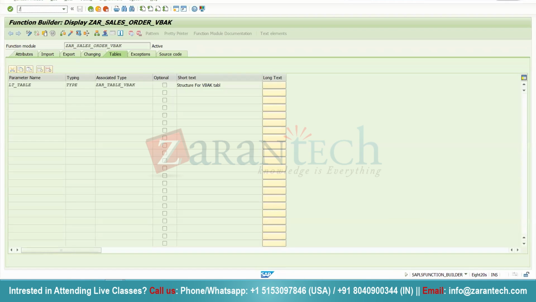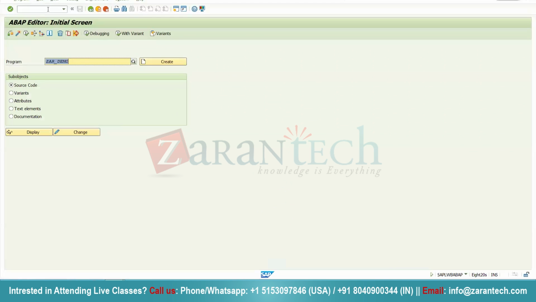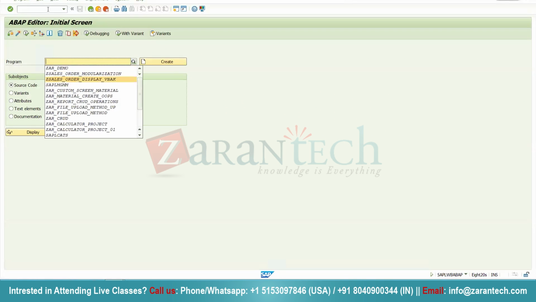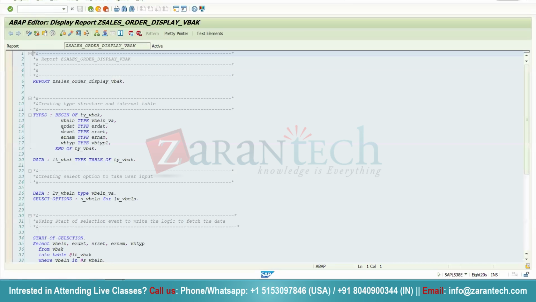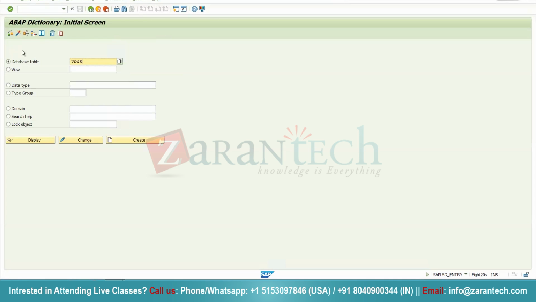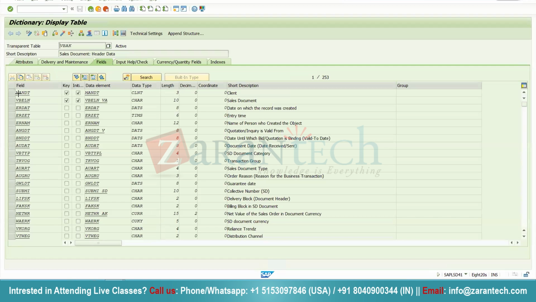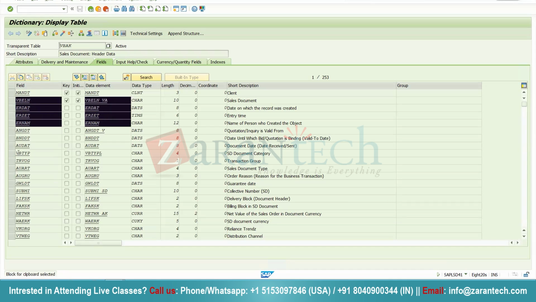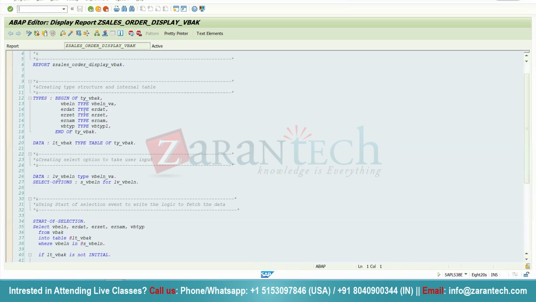I will go to SE38, which is basically the ABAP editor. Now see, this is the particular program which I have used. In this program, I have taken a few fields from the VBAK table. Simply go to SE11, select database table, then provide VBAK. Click on the display button. Now see, I select Control Y, then we have VBELN, ERDAT, ERZET, ERNAM, then their data elements. And then I have used the VBAK type. So I have basically taken 5 fields from the VBAK table.